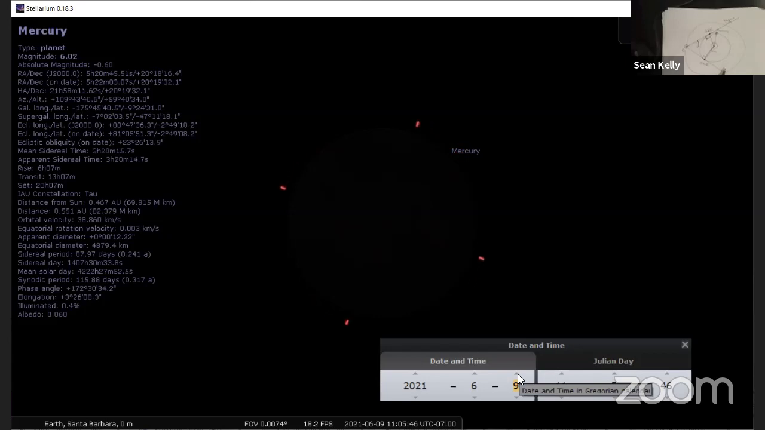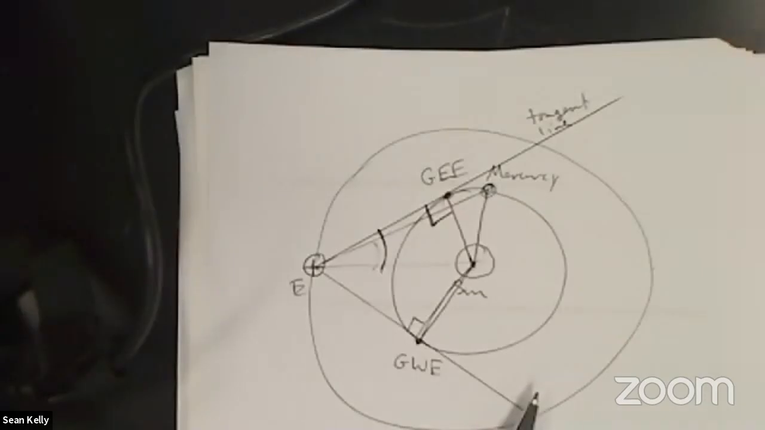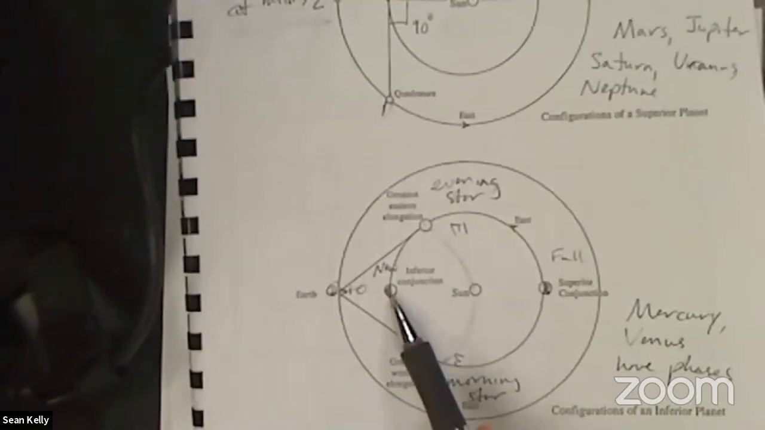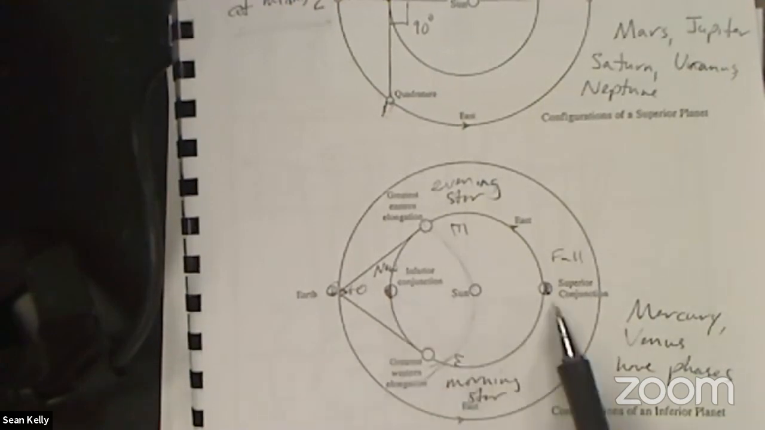And when is it smallest? At the full, superior conjunction. So now look at the orbit. Look at the little configuration thing. What do you see? When is Mercury closest? Okay, so I'm going to go back to this diagram for a moment. When is Mercury going to be closest to us? At inferior conjunction, right? And it's furthest at superior conjunction.